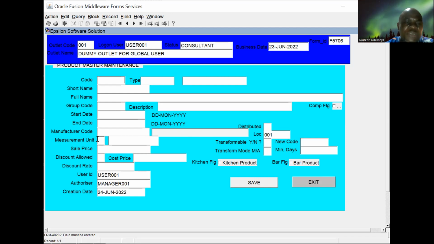The measurement unit. This one is also defined before now. What is the unit of measurement of this product? Is it unit, that is 1, 2, 3? Is it in carton? Is it in tons? And so on and so forth. This will have been defined somewhere else too. Just pick it up from there. And then the code will come with the name.